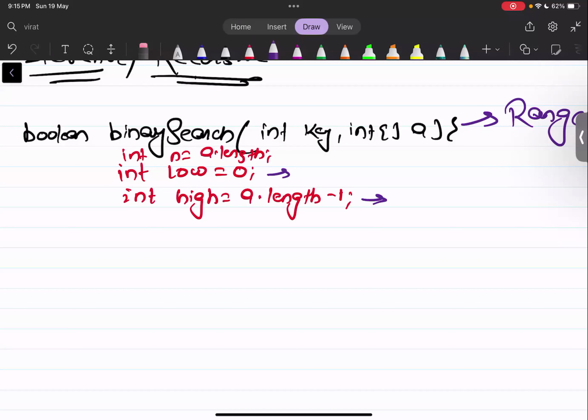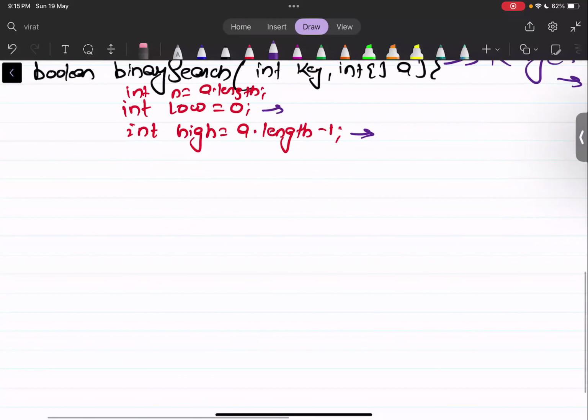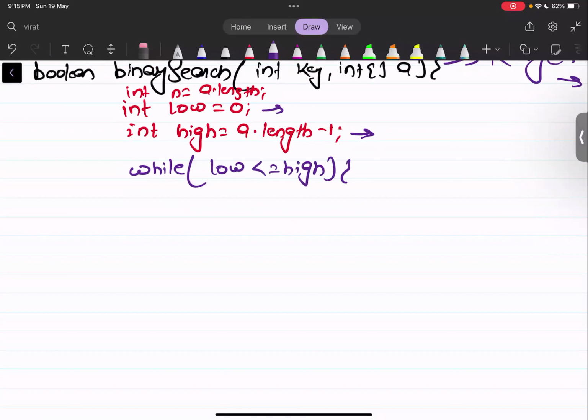So this is the lowest answer possible, and this is the maximum answer possible where I can get the element. If I want to find a key, it may be at as low as index 0, as high as index n minus 1. So we will write a loop here. What is the condition of the loop? While low is less than or equal to high. Okay. So what do we find here? We find the mid value. How do we find the mid value? Low plus high by.